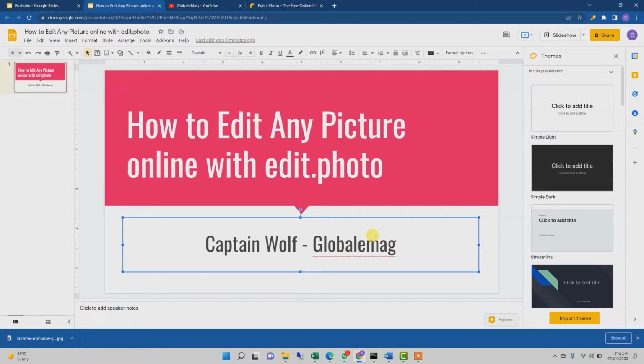And in today's video we are going to learn how to edit any picture online with an online tool, which is a website, Edit.Photo. So in case you want to do a little bit of tweaks with your picture and you want to do it just on the go, then this is the best solution for you that you can utilize.